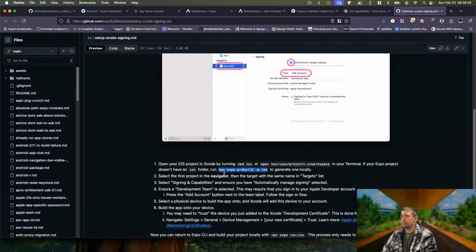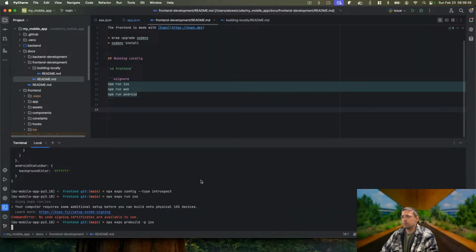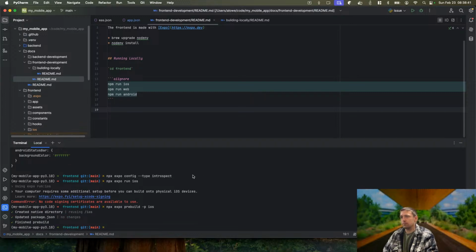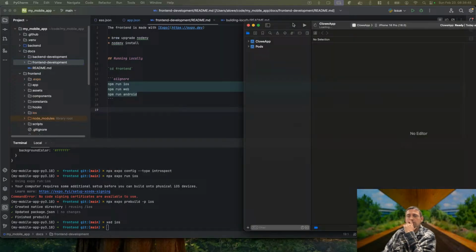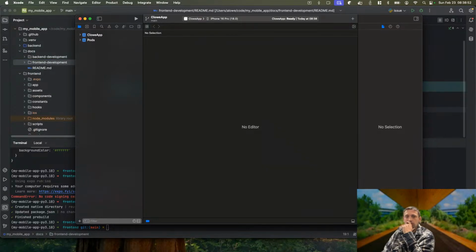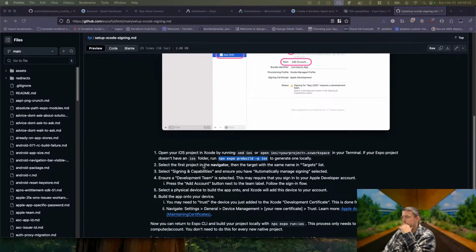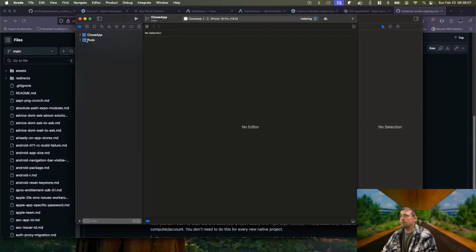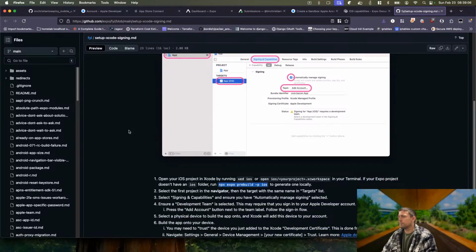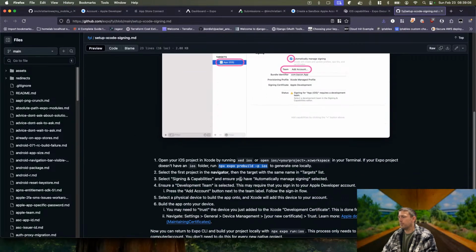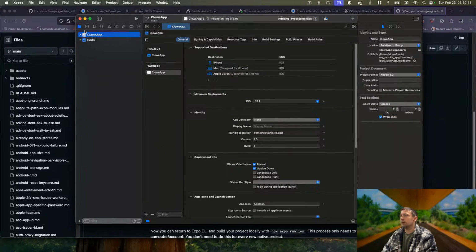Okay, so let's just follow this then. Okay, cool. So we have that. So let's do that. So now we have it open in Xcode. Then the target with the name targets. So app. Select the first project in the navigator, then the target with the same name in the targets list.